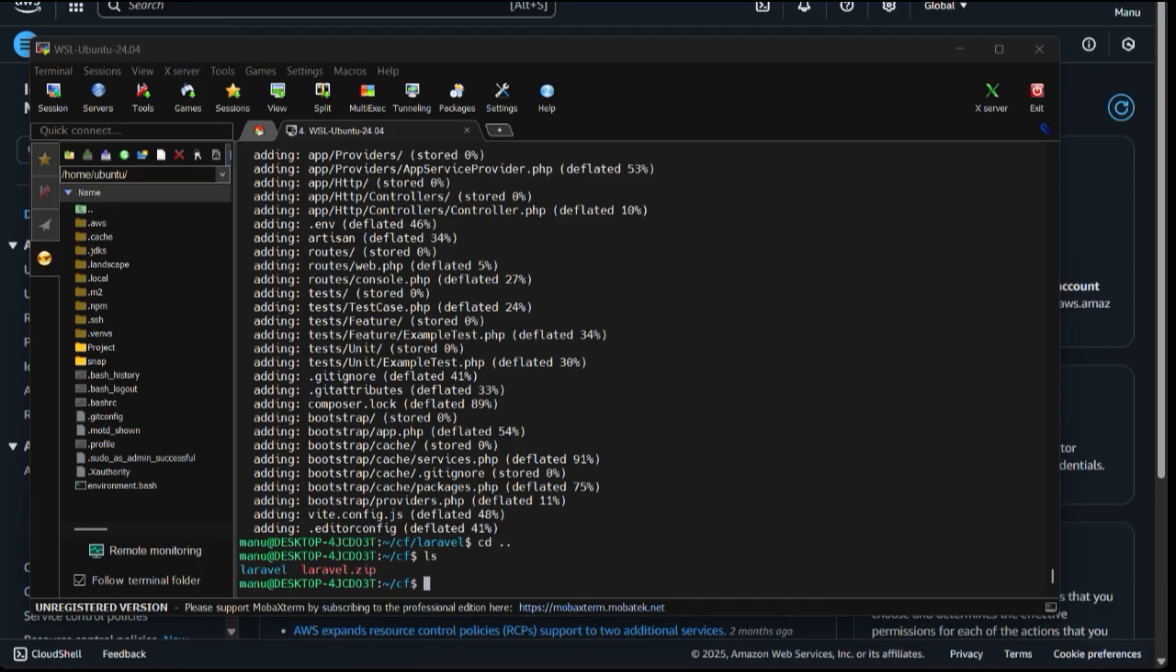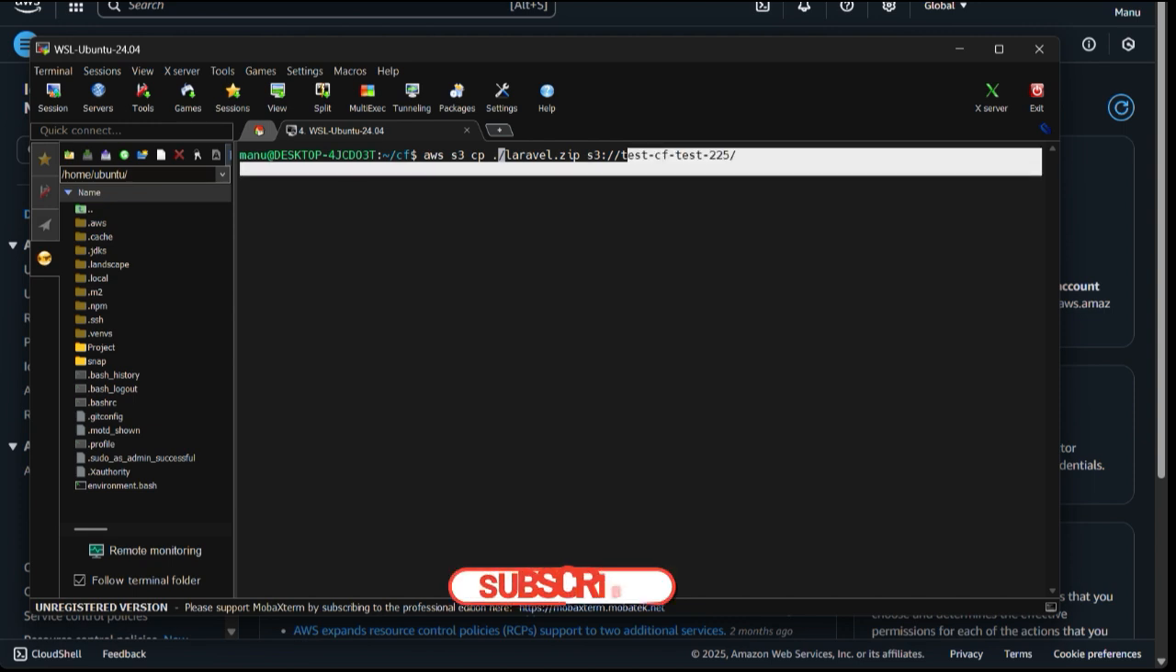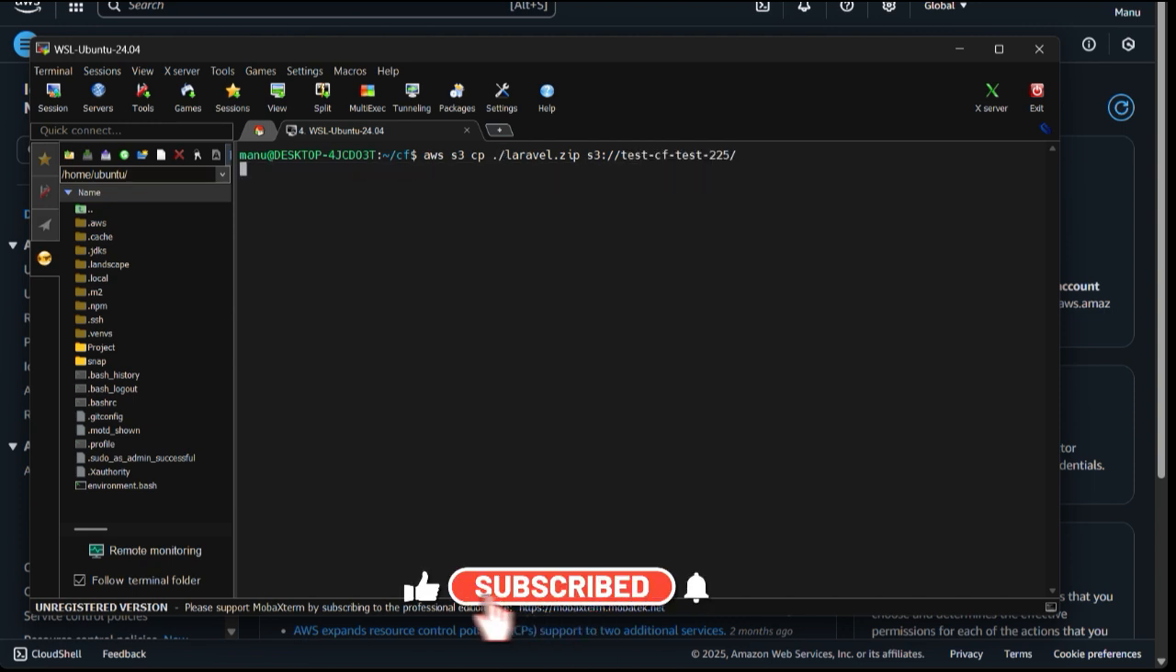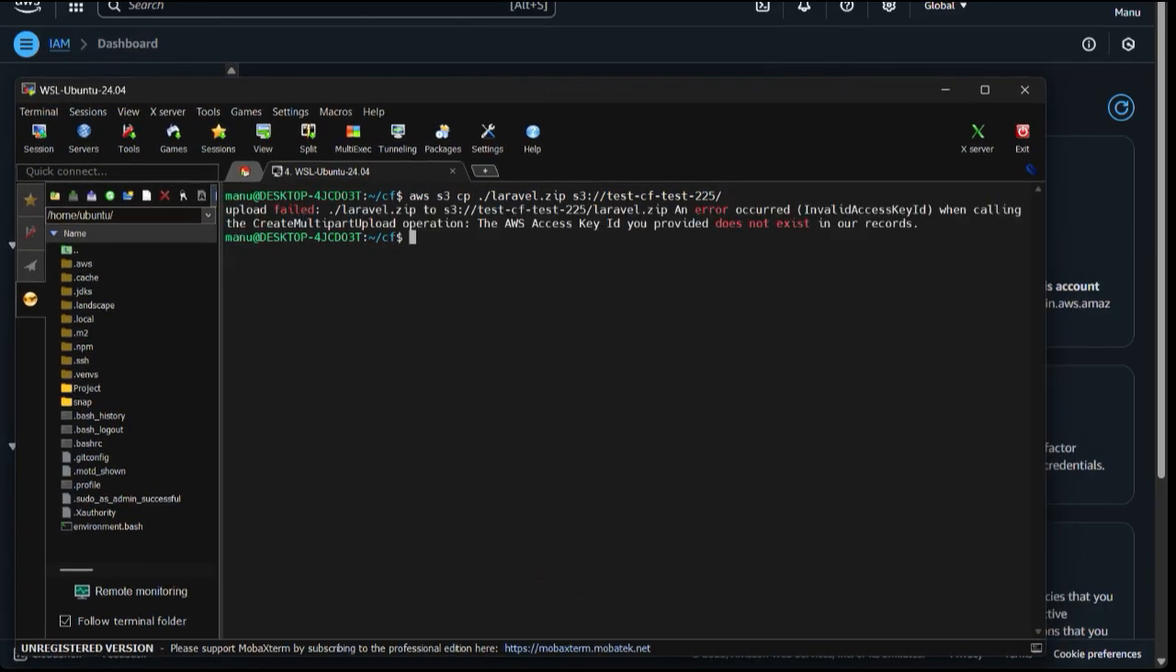I'm going to clear here and use a command I have. I'm going to copy and paste it here. You can see that aws s3 cp is going to copy from this. Currently we are in the same folder, so here is this zip file, and the name of the bucket. If I hit this, it should upload. You should have the AWS CLI installed. If you haven't, you need to check that.